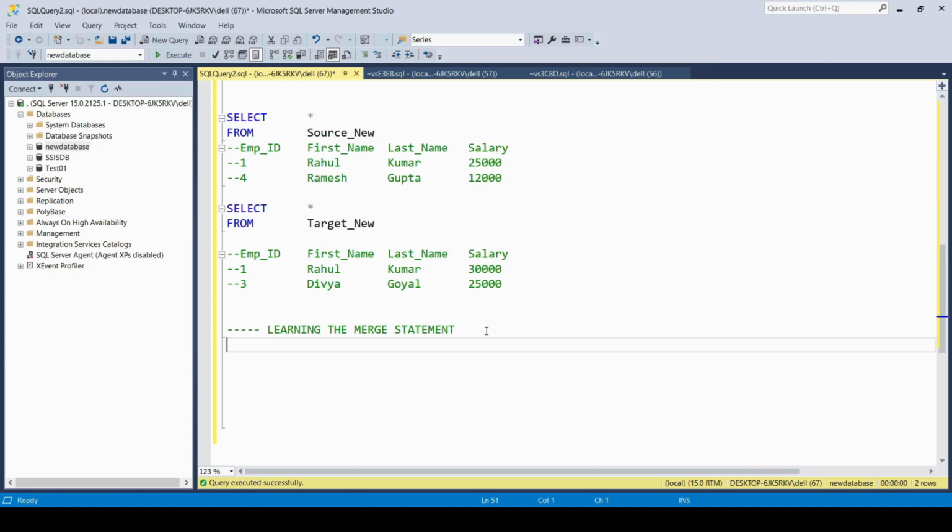It means that we need to update something in comparison. Here you can see that we have employee ID 1 in both of these tables, but the salaries are different. Here the salary is 30,000, but in the source table it is 25,000. So if we have to update the salary of the target table with respect to the source table, it will be updated to 25,000. Okay.